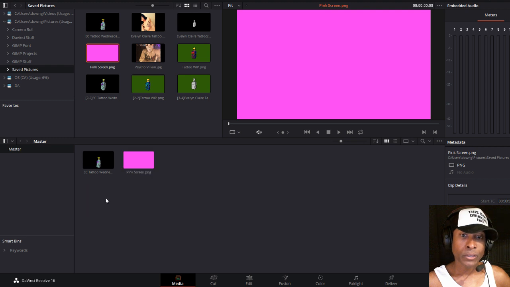Both of these images are created on a canvas of 1280 by 720. So keep that in mind, what your canvas is going to be at all times. Also, the image that I have does not have any pink in it. That's why I'm using a pink screen and not a green screen.